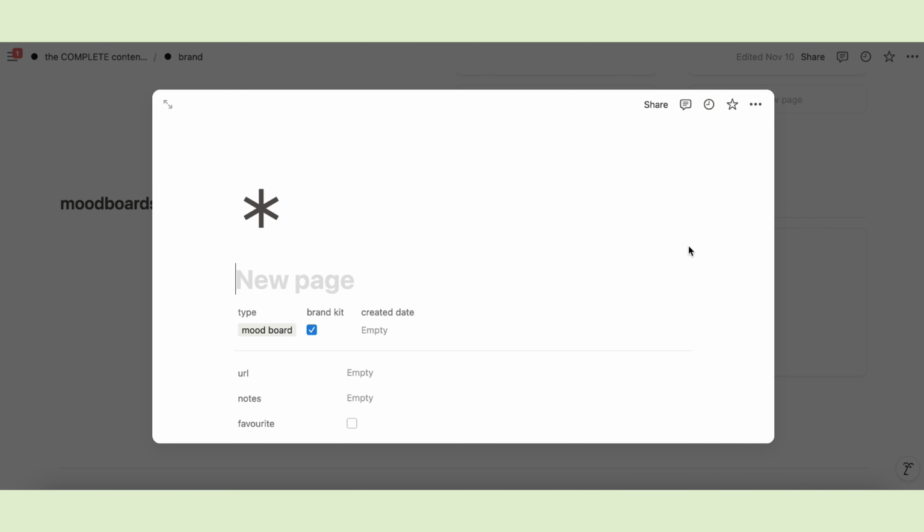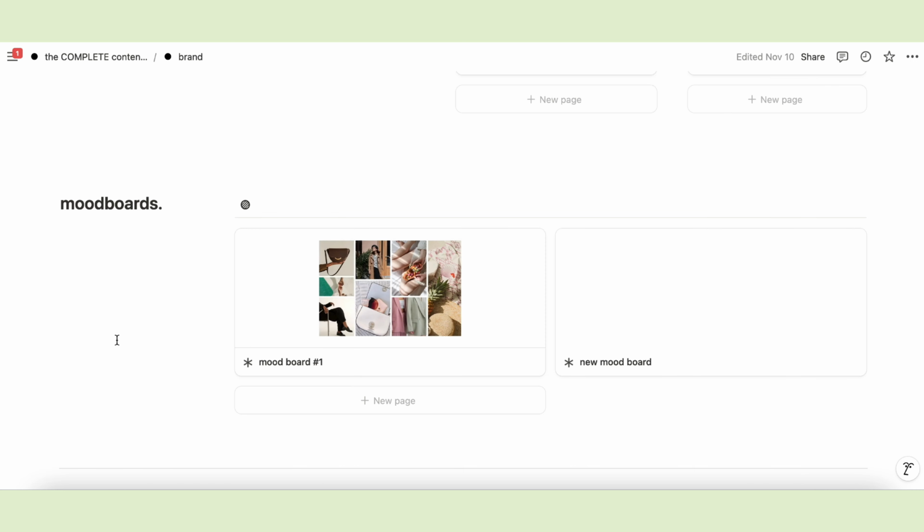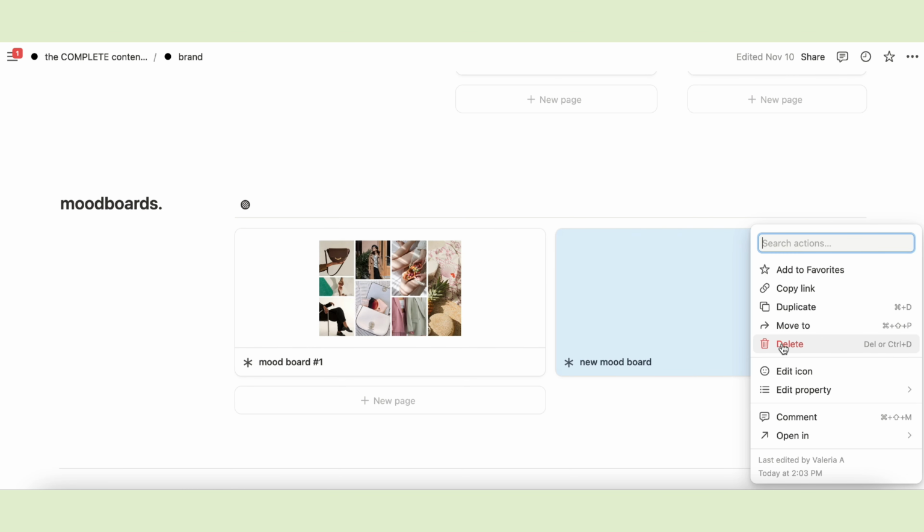Remember to check the branding kit checkbox when you add a new page to the toolkit database, which is this one here, so you can create filtered views if you need. This is especially useful when you work with a team or outsource any part of your content creation because it keeps everyone on the same page.